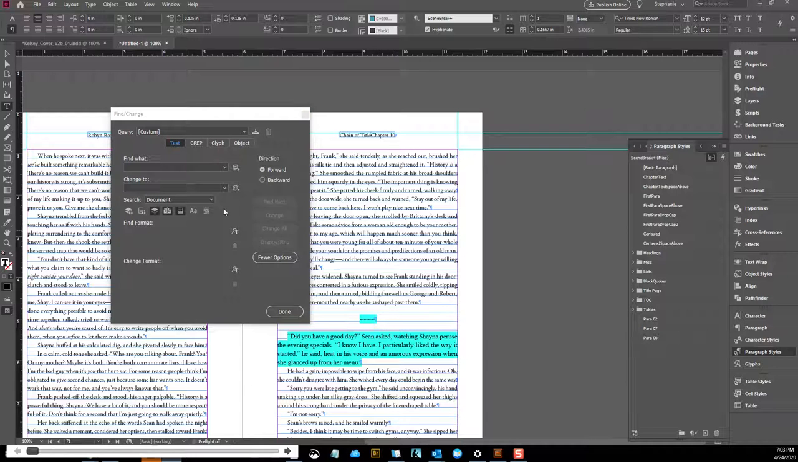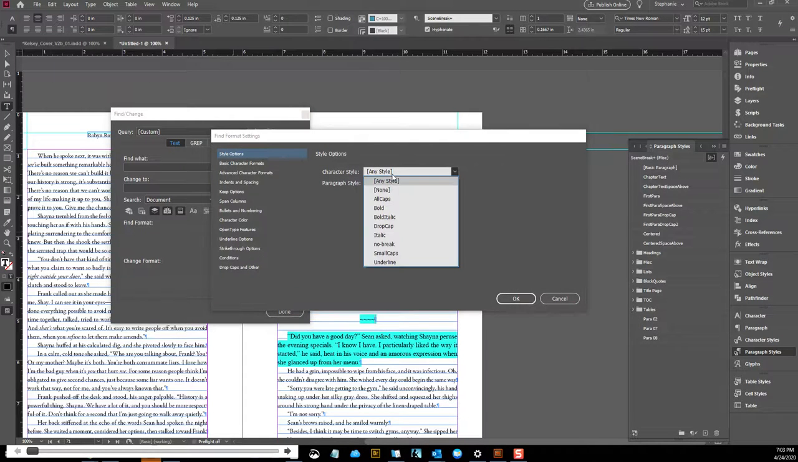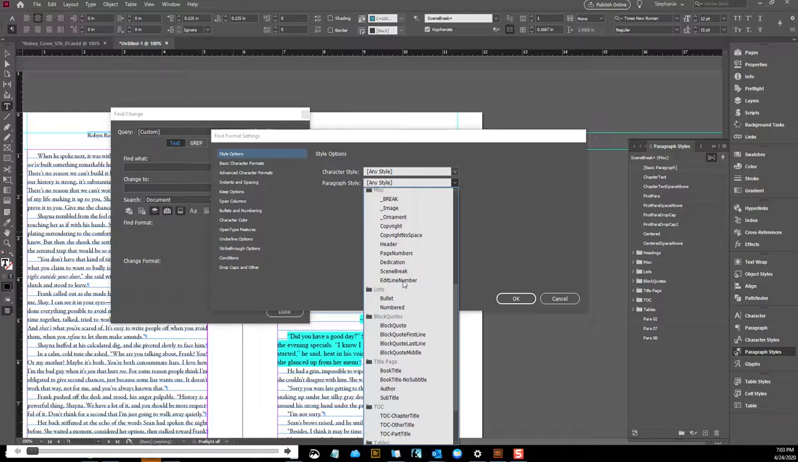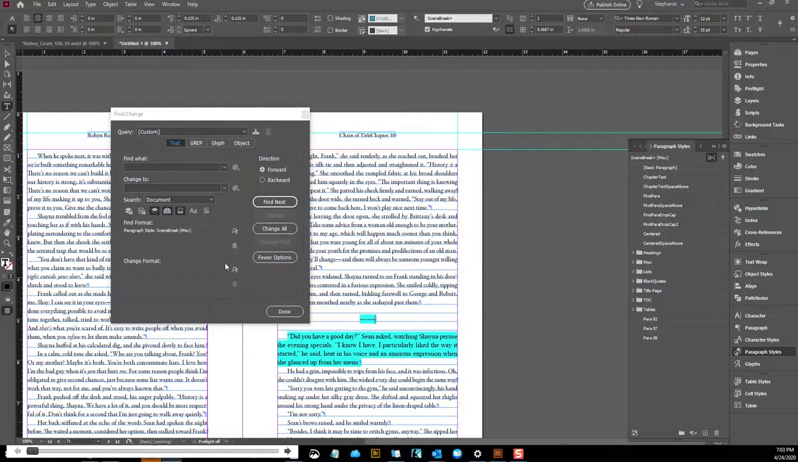And sometimes InDesign is just stupid. So what are we going to do? We are going to say replace scene break. I love you, InDesign. I promise I do.